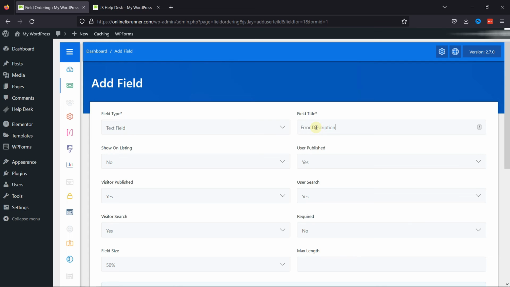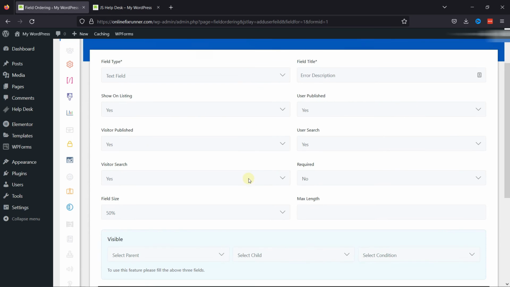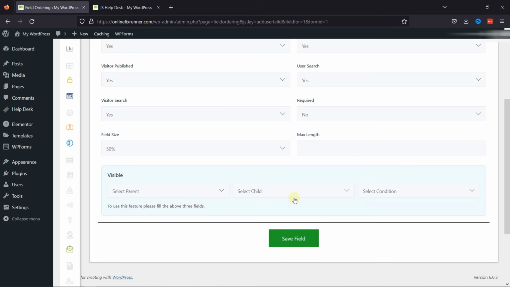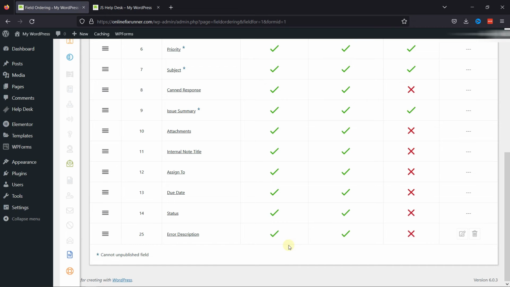You can show or hide on listing, and you can go through other field settings. You can make this field mandatory or optional as per your need. You can also specify the field size and the max length. Once done, click on Save Field. You can see the field has been added here.